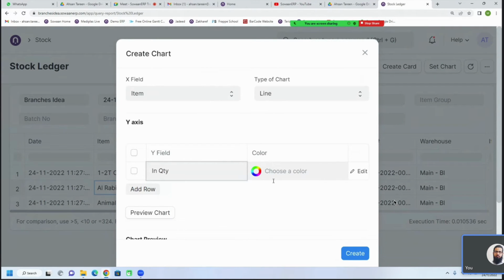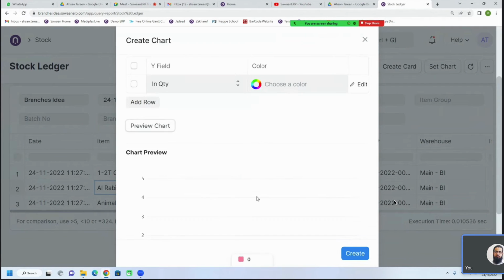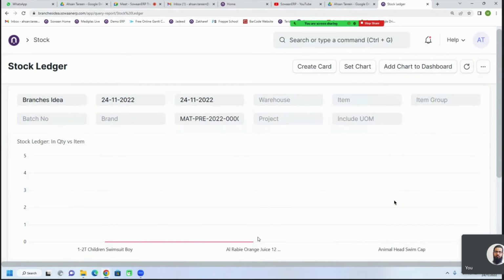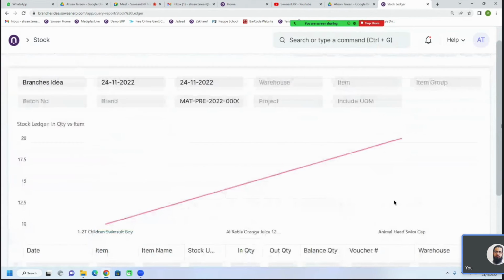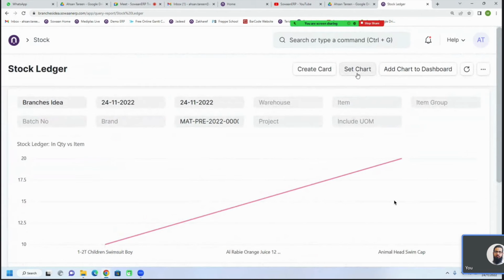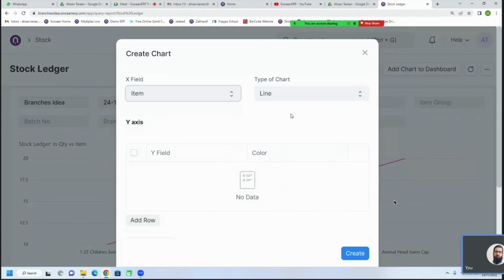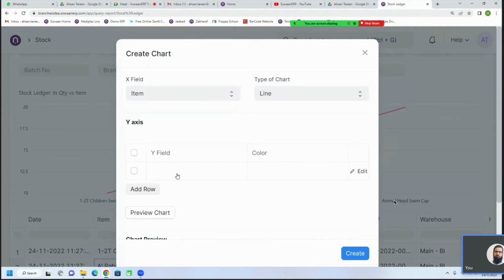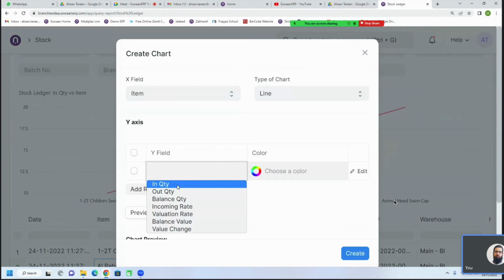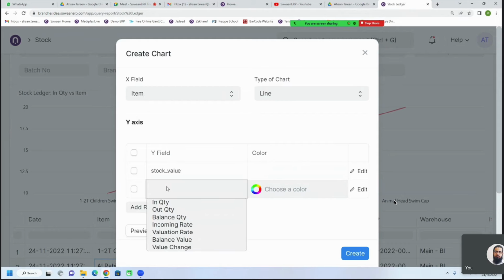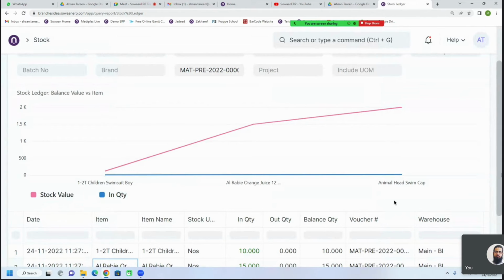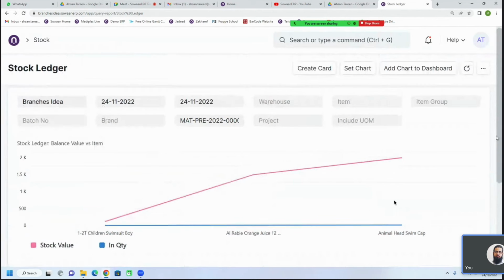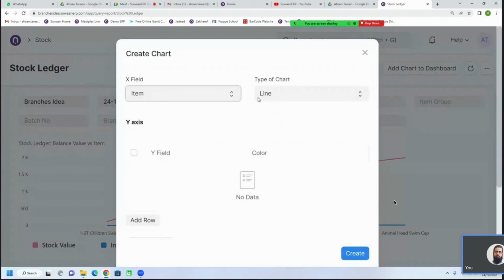In quantity. Can you please put another line for the actual quantity? Okay, so please draw a bar chart. It is not looking good.